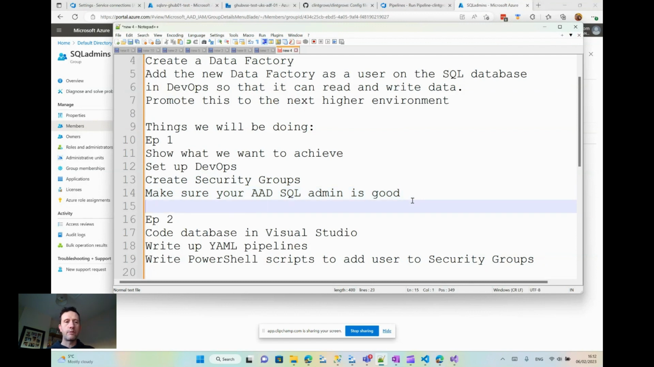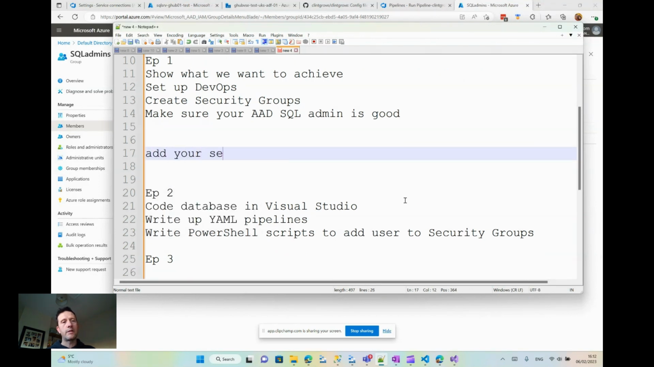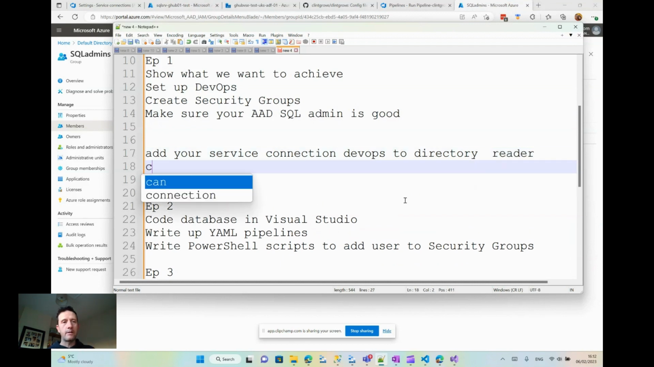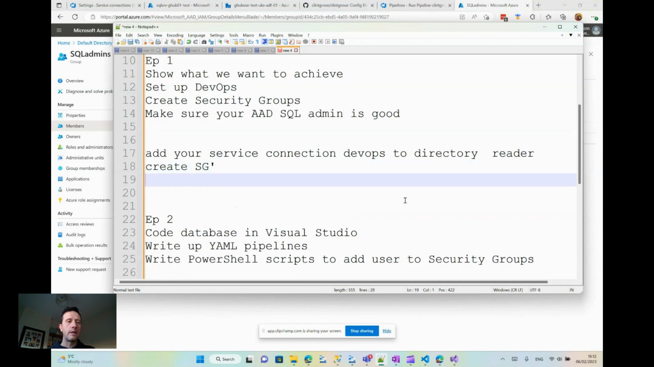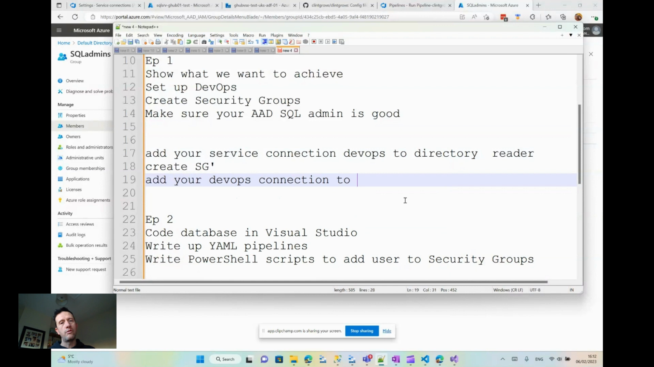Okay. So basically, I'll just run through it again, which is add your service connection, DevOps, to your directory reader. Okay. First thing you're going to do. And then let's put that reader there. And then you got to create some SGs, should we call them, security groups, and then add your DevOps connection to the SQL admin SG.